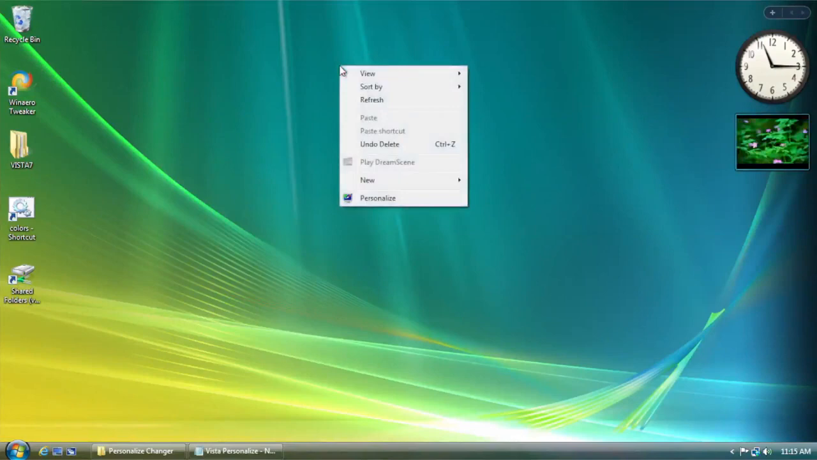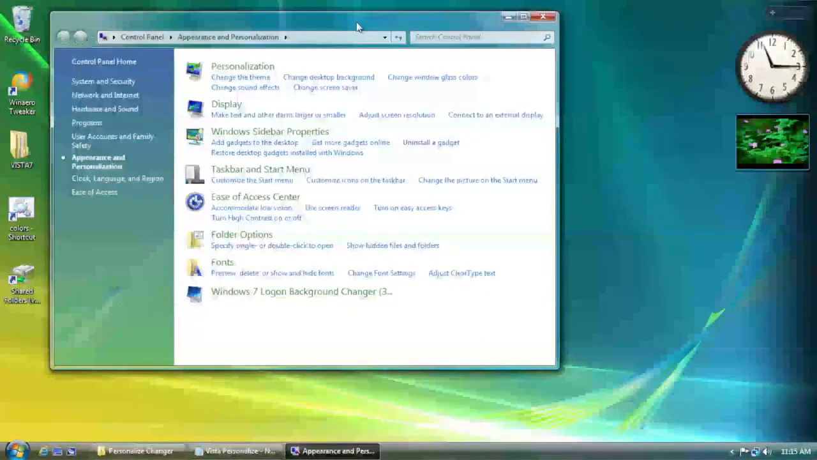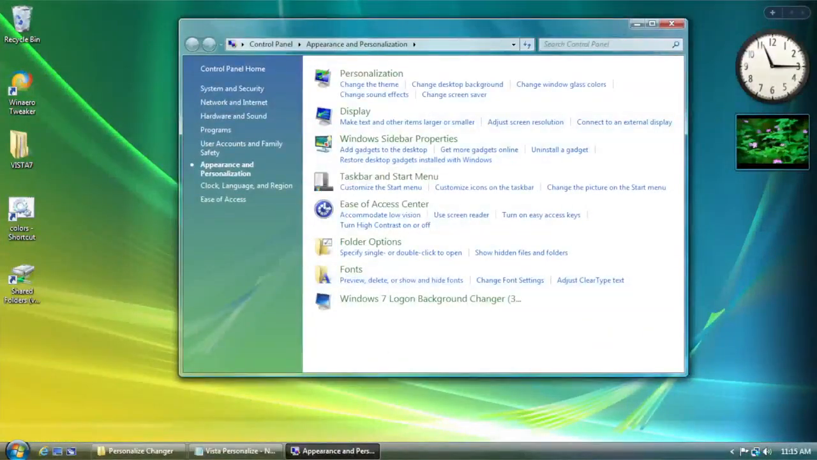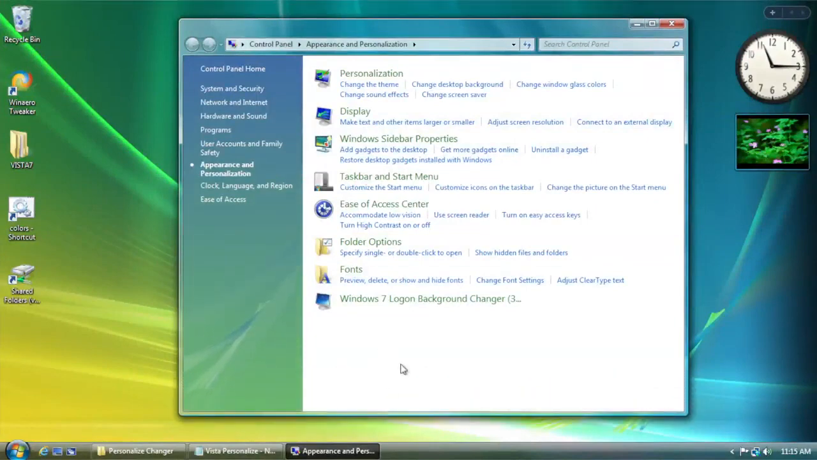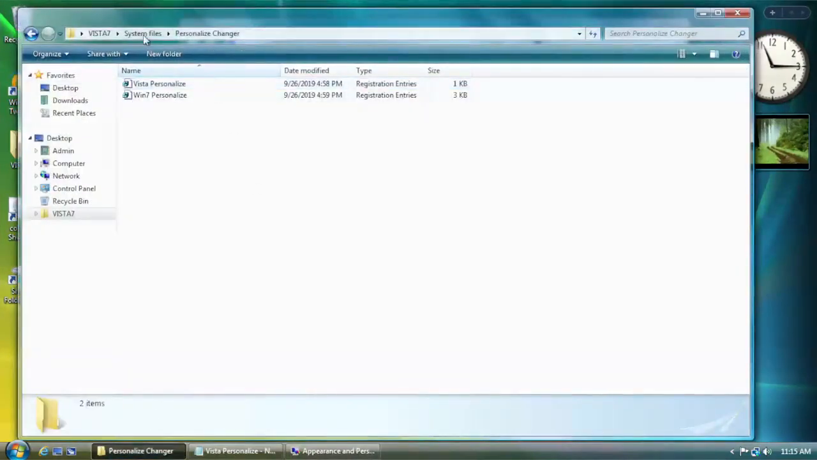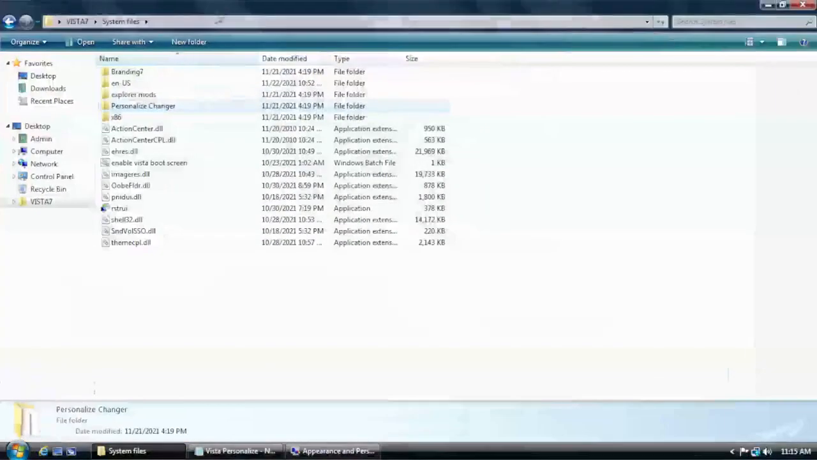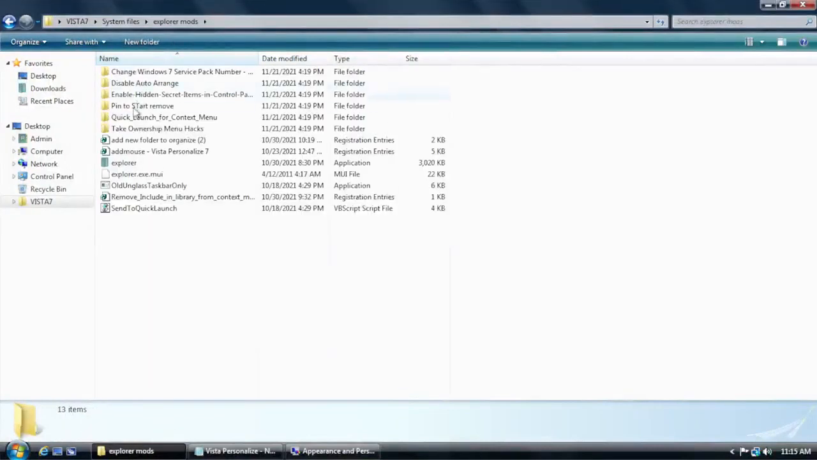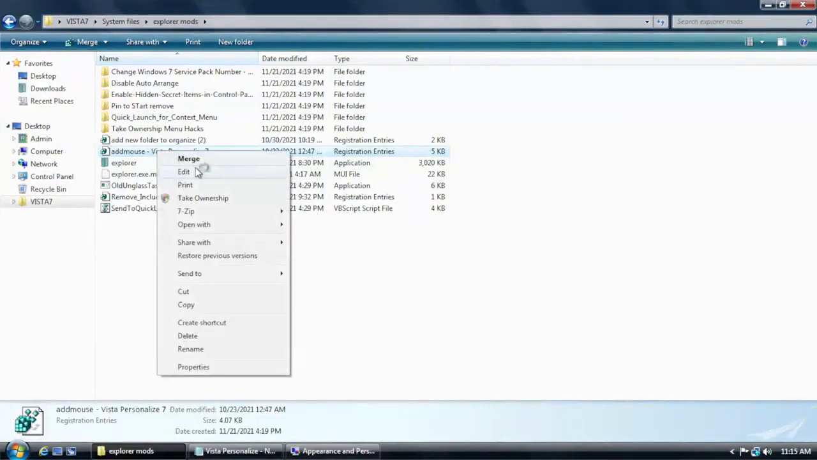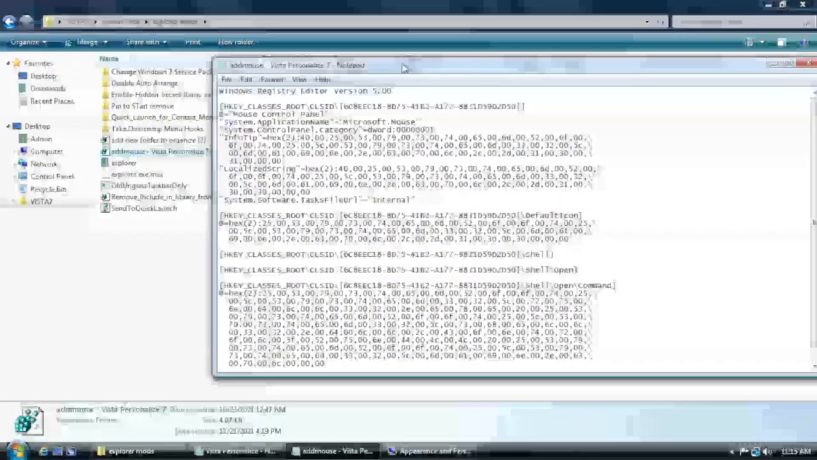Okay, so now you notice here on the context menu we no longer have the gadgets or screen resolution options. We just have personalize. Now one thing that's missing from this panel is mouse options, which you can't easily access from here, so we're going to add that. So you want to go back in here to the Transformation Pack and go to System Files, Explore Mods, and then you want to go to Add Mouse, Vista Personalized 7, and again you have to edit it.